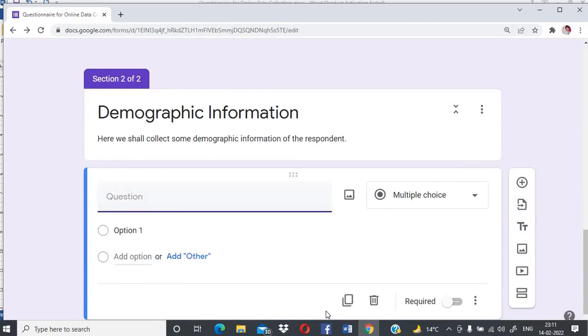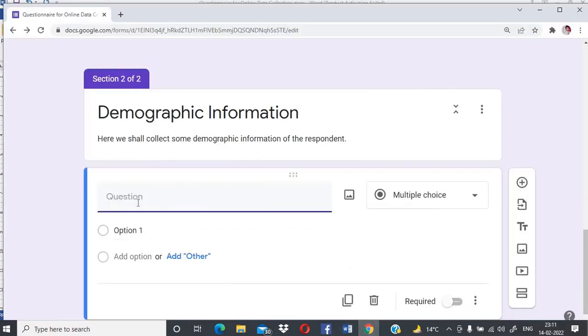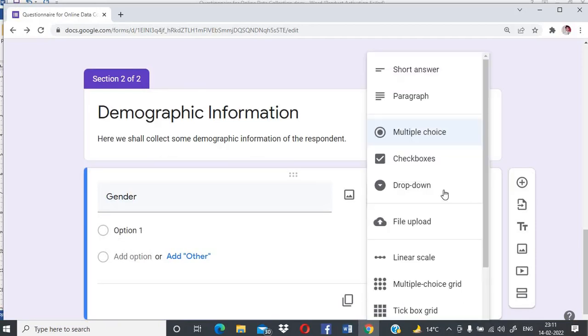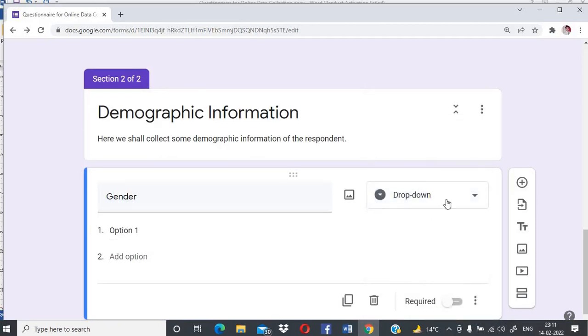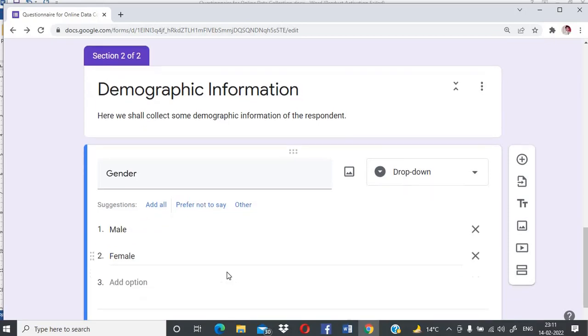So I have here demographic information. What is the demographic information? First, it is gender, male and female. Okay, so what I can do is give it like this: gender, and then you can make it multiple choice or you can make it drop down. So that is also something you can do, drop down. First option is male and second option is female. So it has come up like this, male and female.